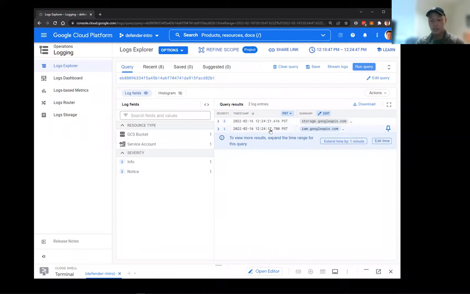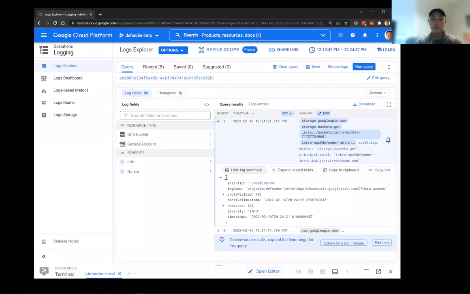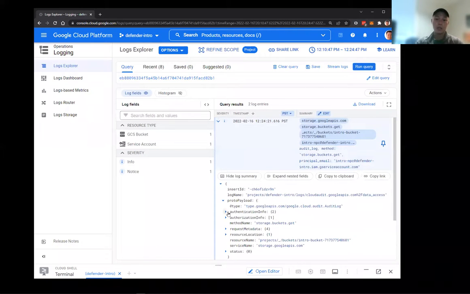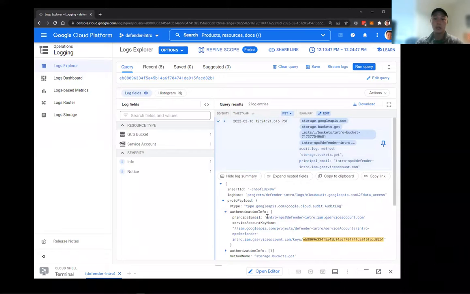The first task is to look at this first entry and find the principal email, the service account that was used to perform the action in this log entry. And then what was the method name? So what was the action itself? Let's expand this out. We give you the actual path in the payload: the proto payload, the authentication info, and then the principal email. And you can see this is the service account that was used.